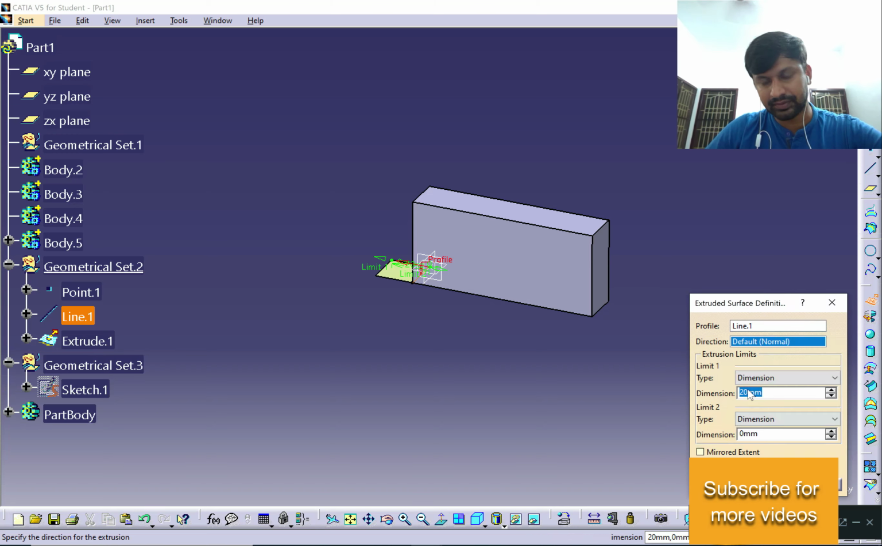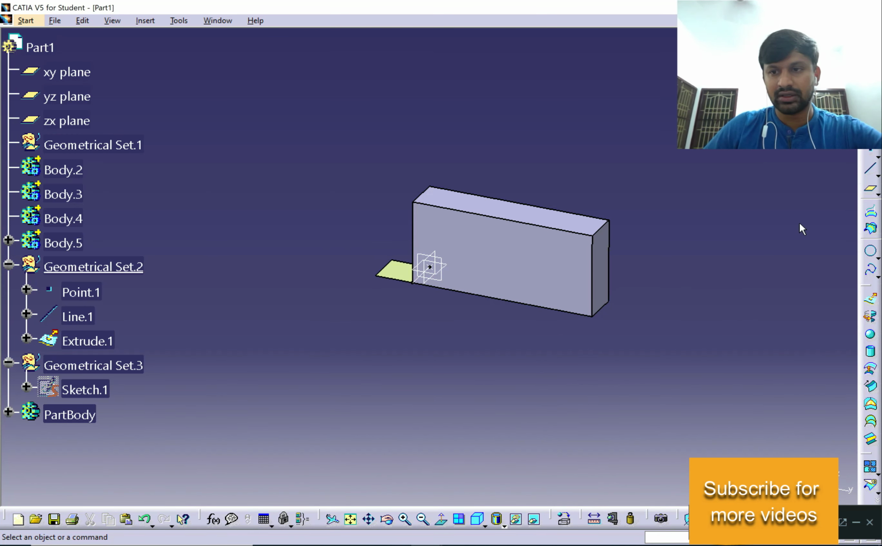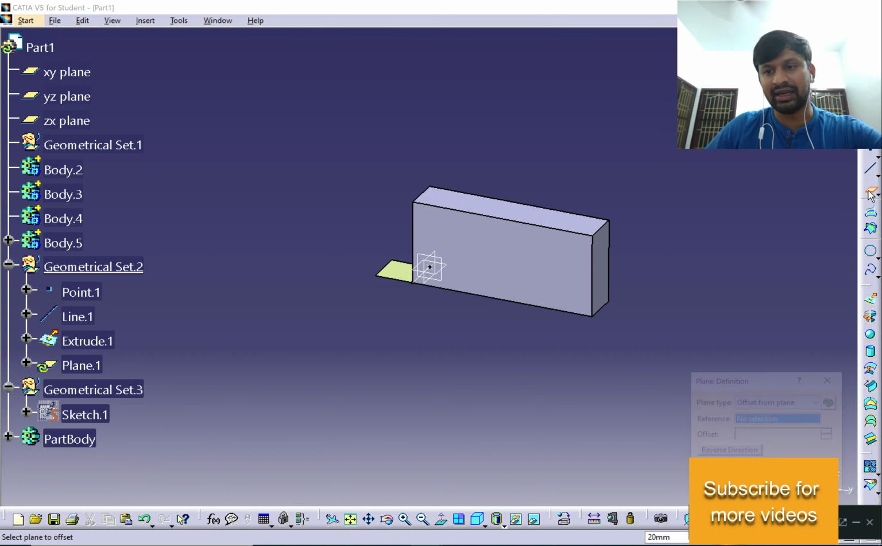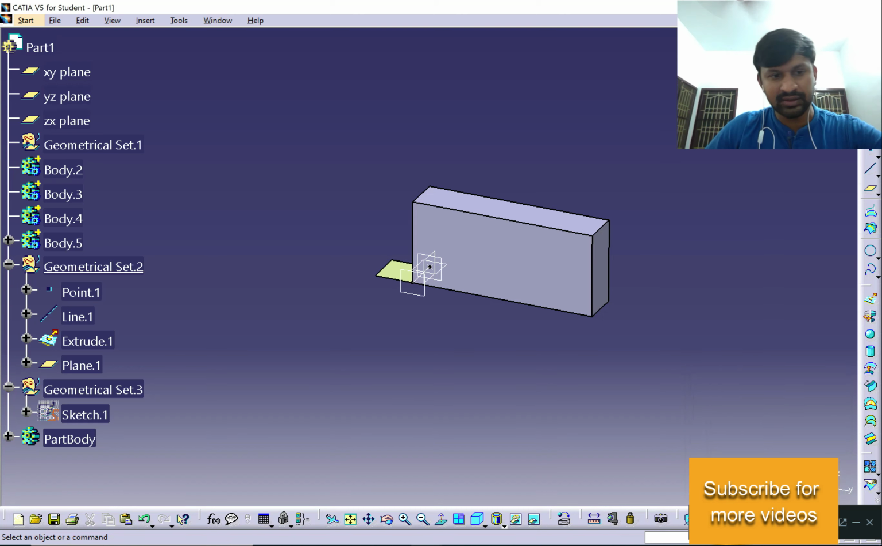Extrude. I got the surface. Maybe I will do one more thing. I will create a plane which will be like having offset from YZ plane.